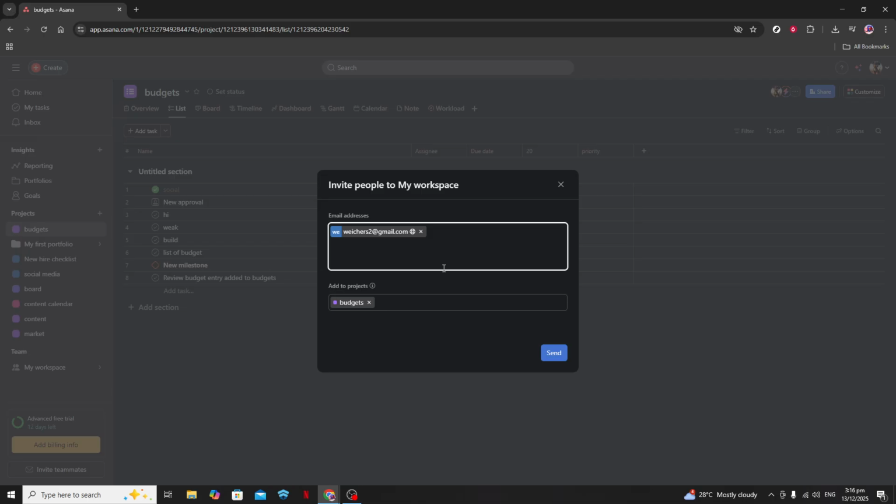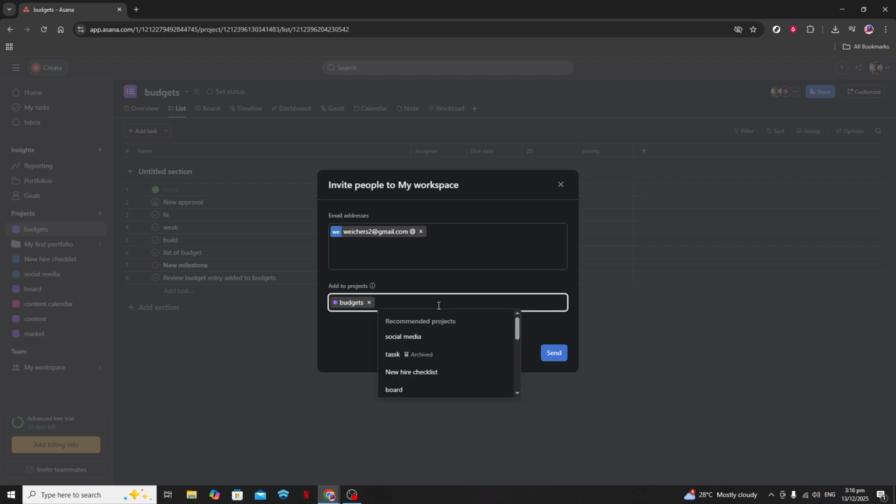Before sending the invitation, you might notice an option to add a custom message. This isn't always required, but it's a nice way to let your new team member know what to expect or to provide any context about the projects they'll be joining. When you're ready, click the Invite or Send button.